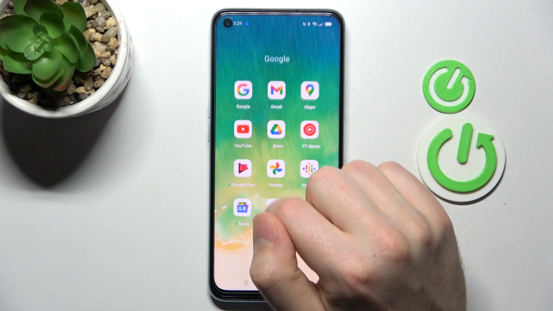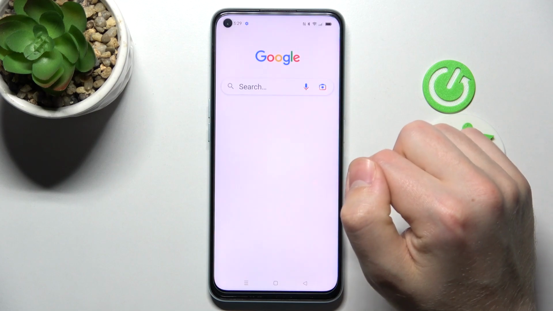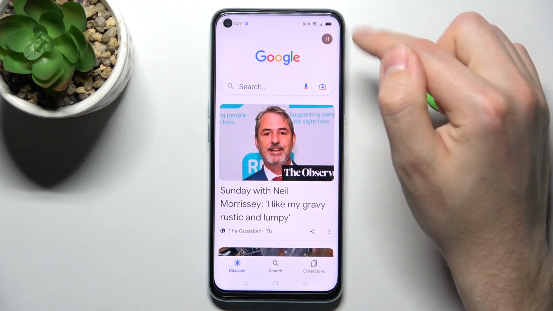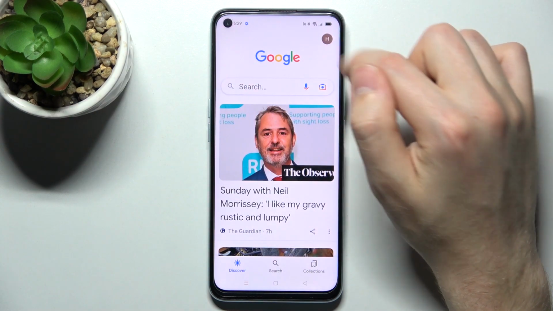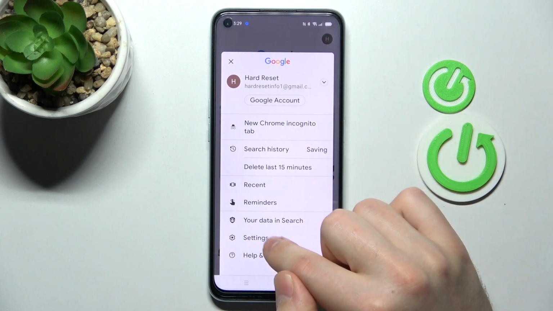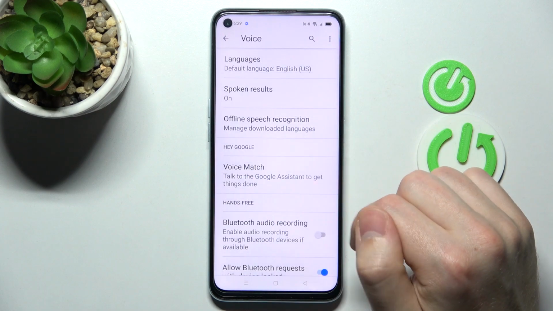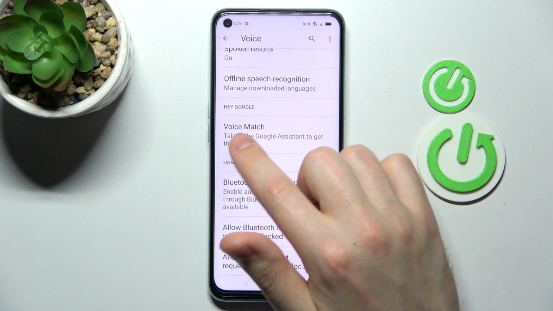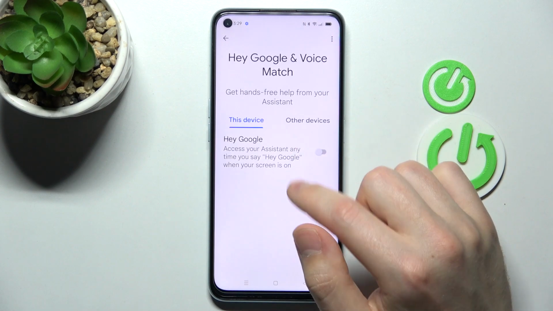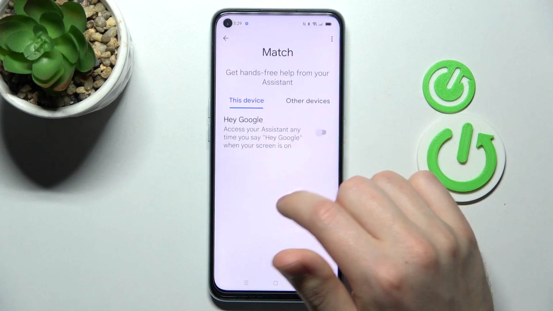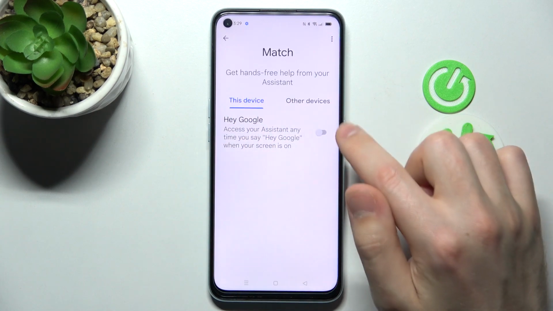Firstly, open your Google application, this one. Then in the top right corner we've got our Google account icon, so tap it and choose settings. Next up, go into voice option and here choose voice match. And now activate Hey Google by tapping on the switcher.